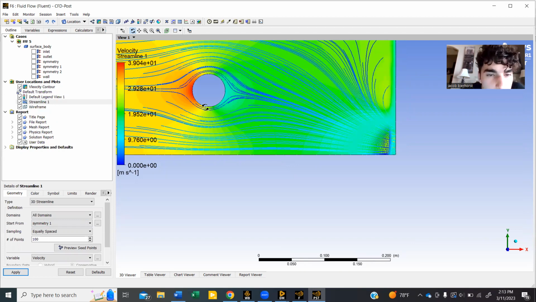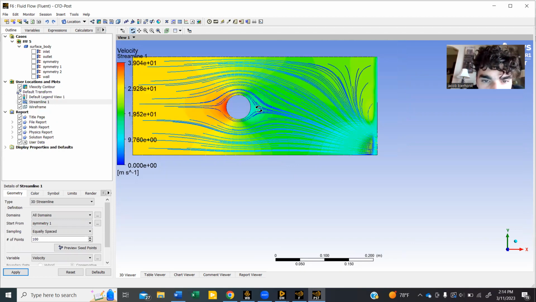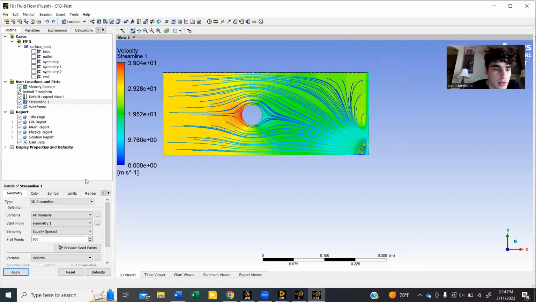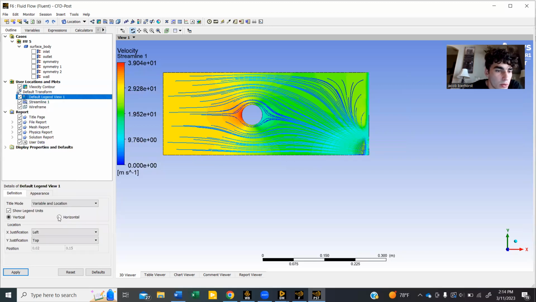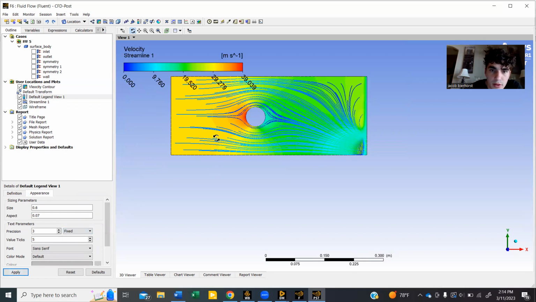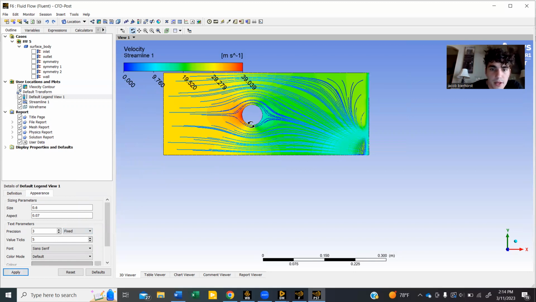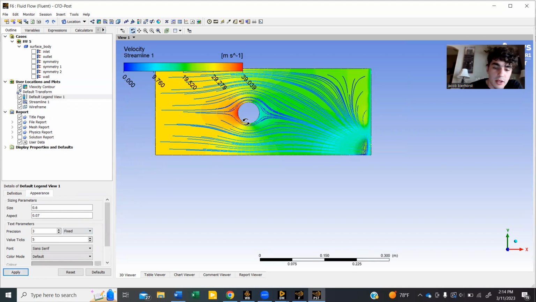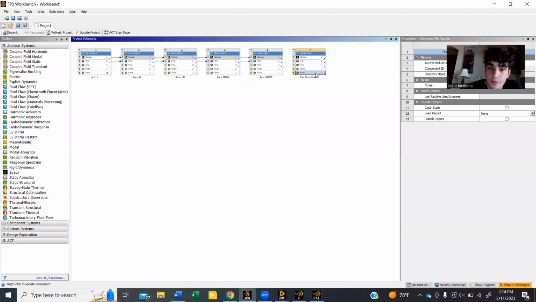As you can see, we do see a lot of symmetrical wake around. That is what we targeted. Okay, that is looking about right. And now, if you just want to switch up your legend a little bit, you can go horizontal appearance, fixed, apply. Have that just in the right spot. Okay, you can screenshot this, tabulate it. That is your case one.